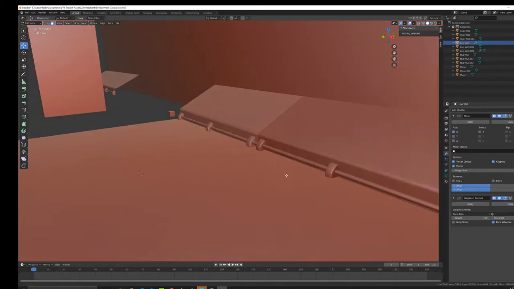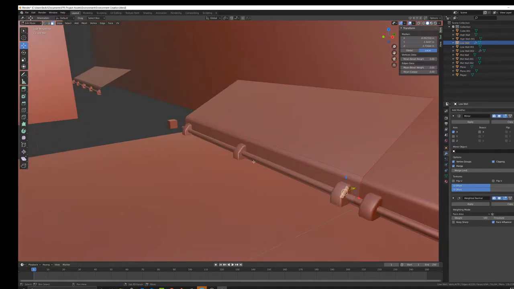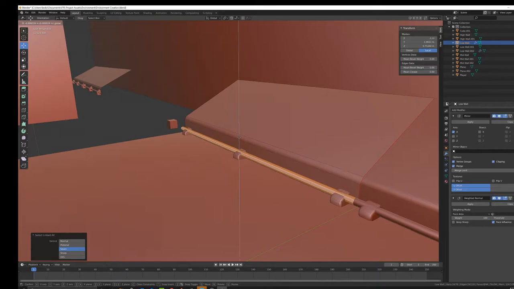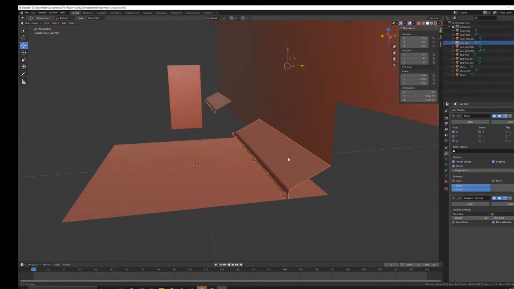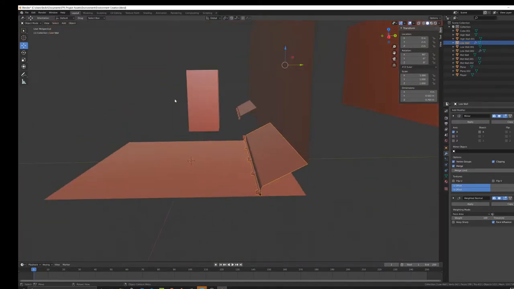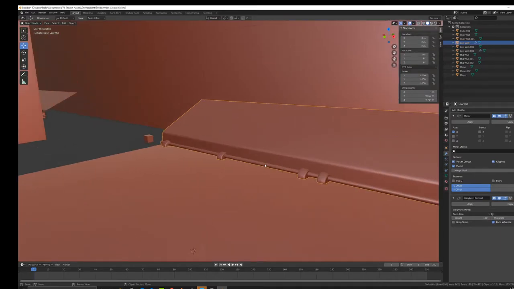One thing I wonder is if these are too prominent. So I might just scale them down on Z. Take this bar or pipe or whatever, and just push it into the wall a little more. Yeah, I think that looks better than that over there. Okay, cool.